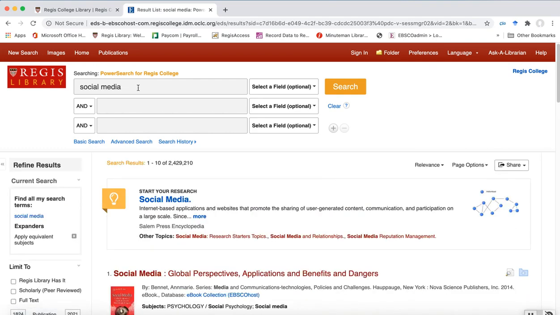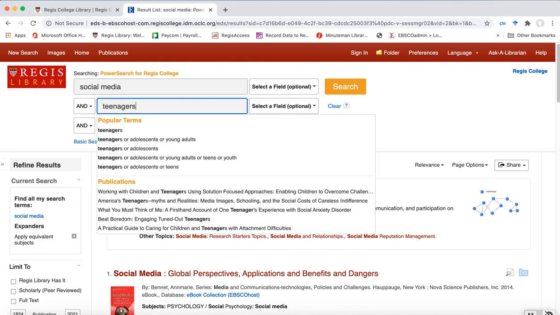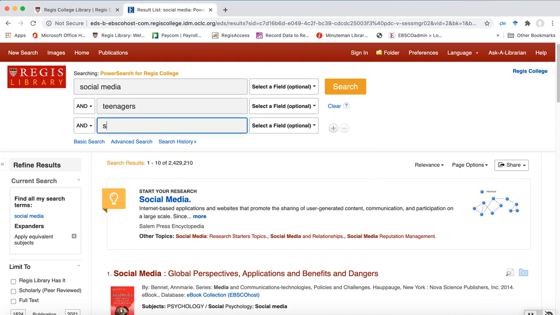My topic isn't just on social media. It also has 2 other concepts. And so what I'm about to use now is a search strategy called Boolean searching. And if you've never heard of that before, it's using the terms and or to formulate a search strategy that will hopefully get you the most out of your results. So the term and searches all of your concepts together. So I have social media, teenagers, and self-esteem, right?